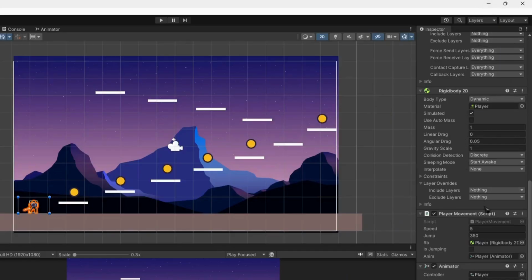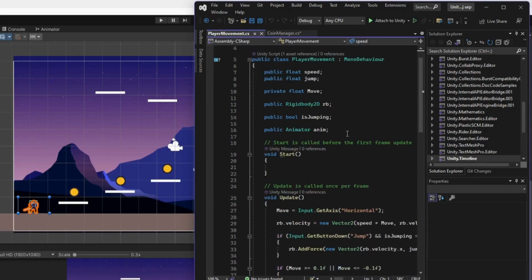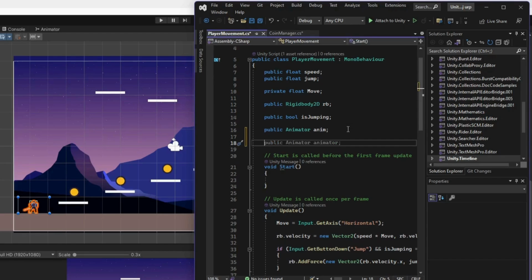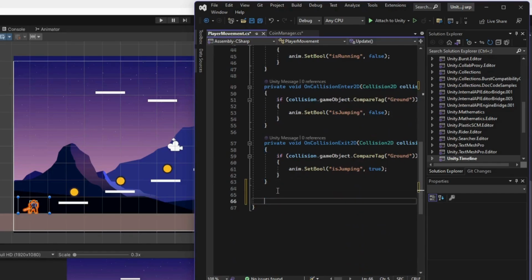Coming back to our player movement script, we will add a function there that will help us call if the player has collided with a coin game object. So let's open up our player movement script. Let's create a variable at the beginning that will reference the coin manager script. So public CoinManager. Now let's go down. Let's create a function called void OnTriggerEnter2D.